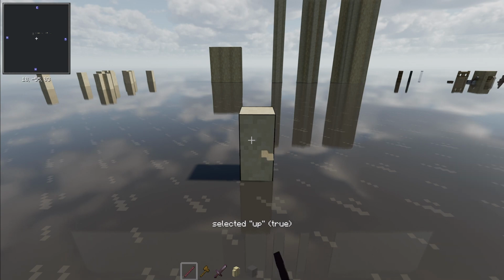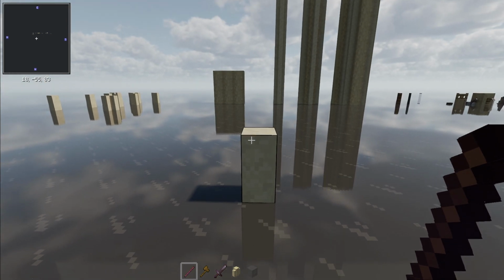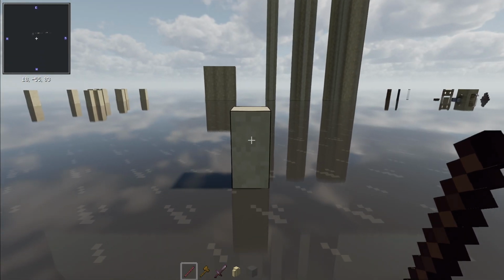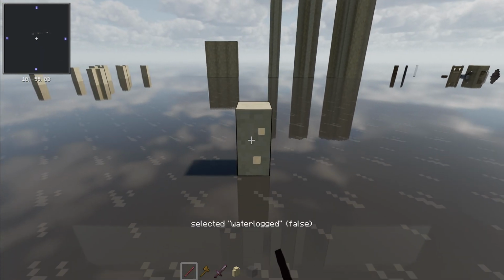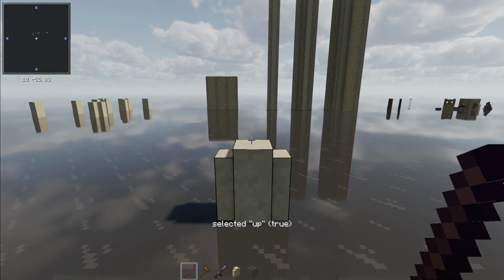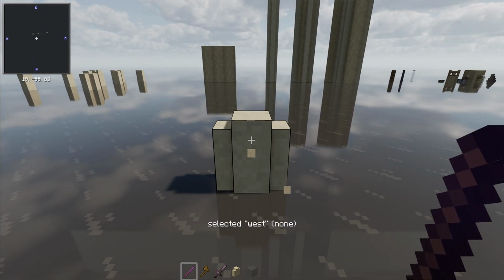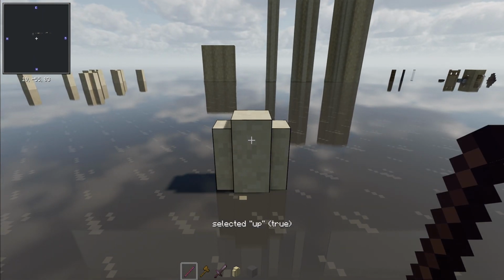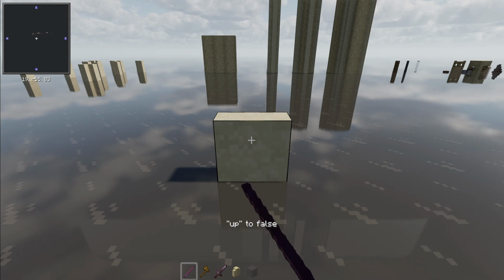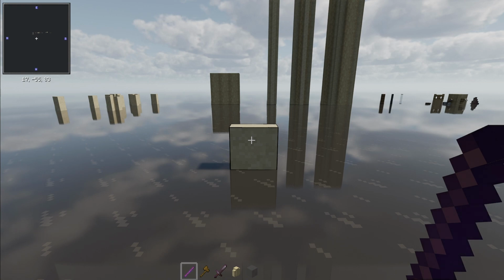But the up option is like the center part of the wall, which makes it disappear. So let's say I'm gonna make this, and if you want to make the center of the wall disappear, you go to up selection, and then you set it to false, just like that. It works on every wall.